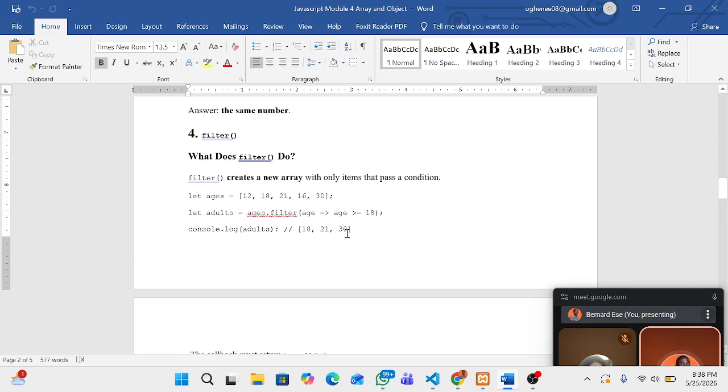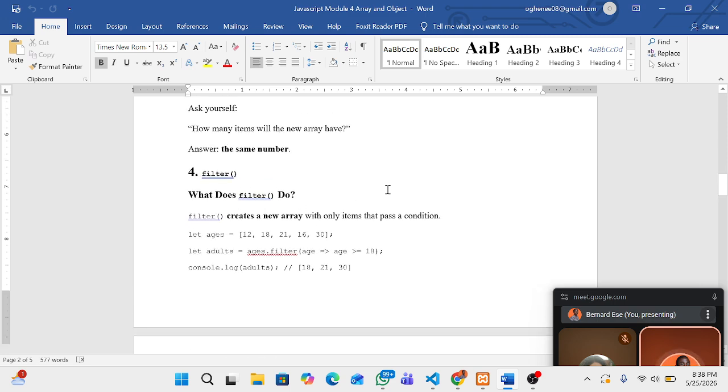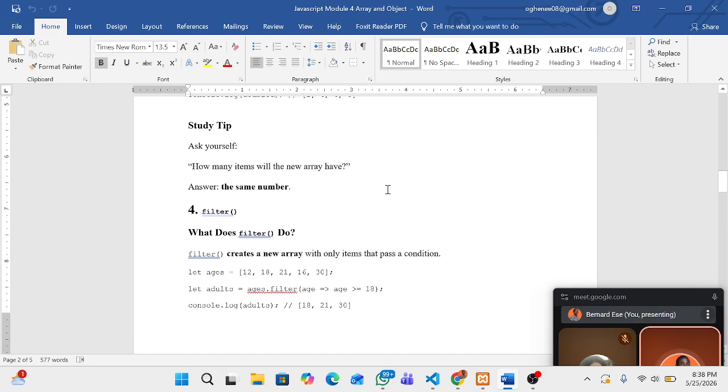Then filter. What does filter do? Filter creates a new array with only items that pass a condition. So map and filter both create a new array, but map just creates a new array like that, while filter creates a new array with only items that pass a condition. We will appreciate this when we are doing conditional statements, because everything that you are learning, you are building on it.